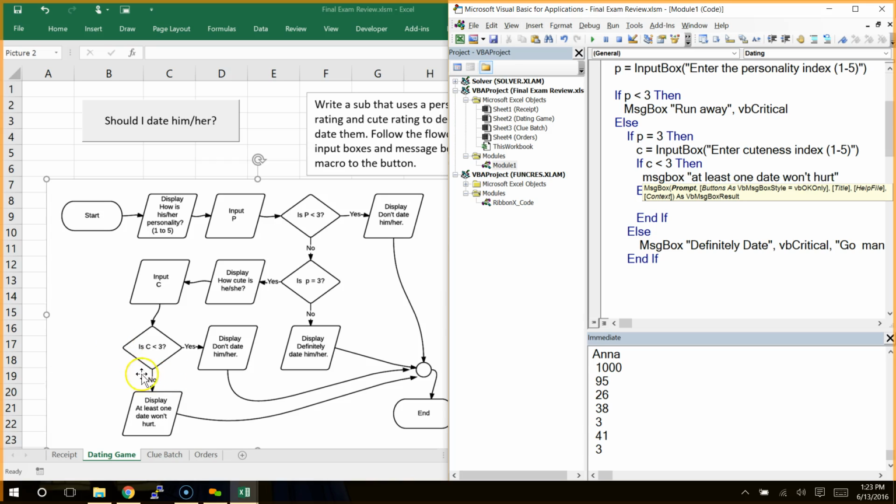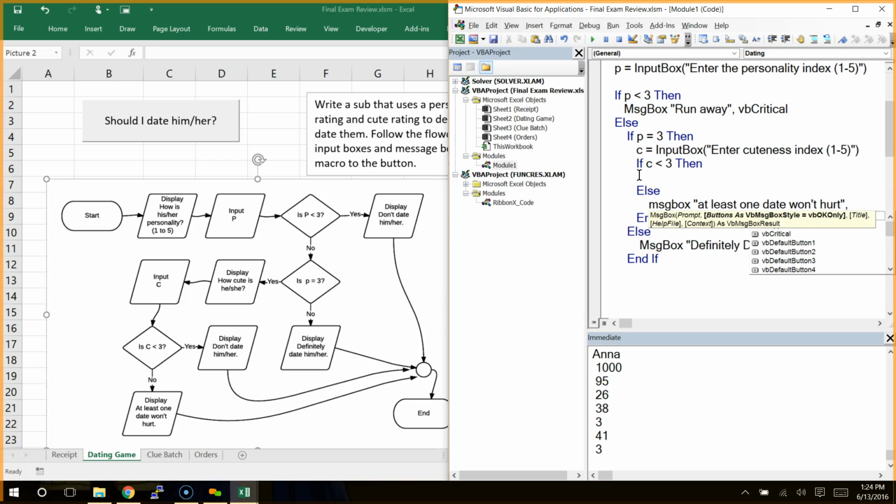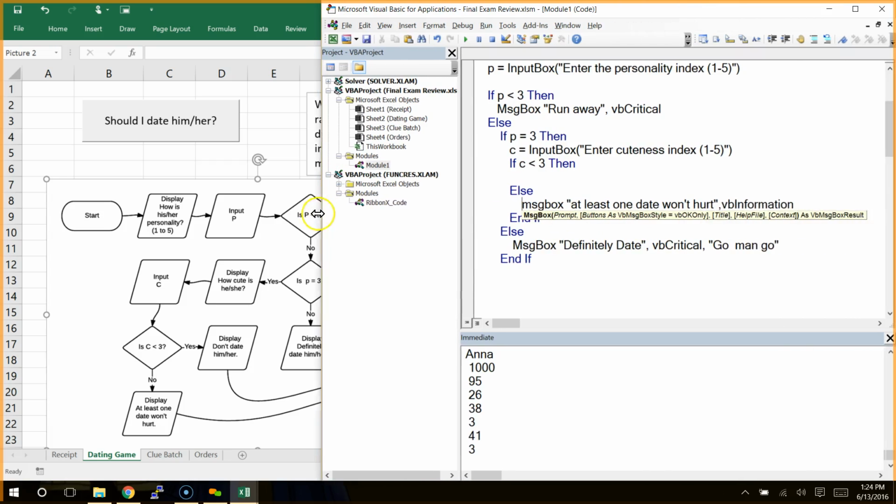Oh, I'm sorry, this is the true. Oh, that's the false. You're absolutely right. Let's move this down to the false. Now, this isn't VB critical. This is more like VB informational, so I'll put an information on that. It just gives it a different sound when it rings and a different icon. That's not critical.